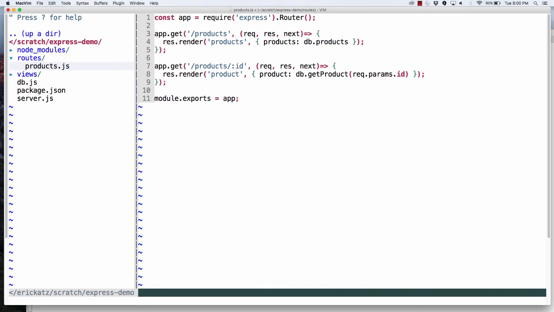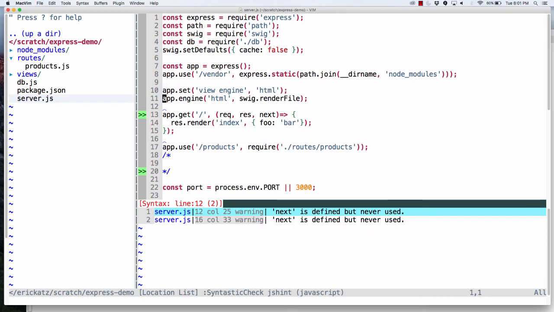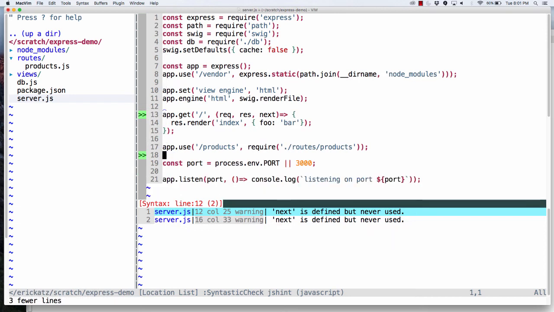The way that you could think about this is that this is sort of a mini application. And by the way, since I said that I'm going to be using this router for /products, I could go in here and take out the products in both of these. Now what I've done effectively is I've created a route for /products and for /products with the ID.